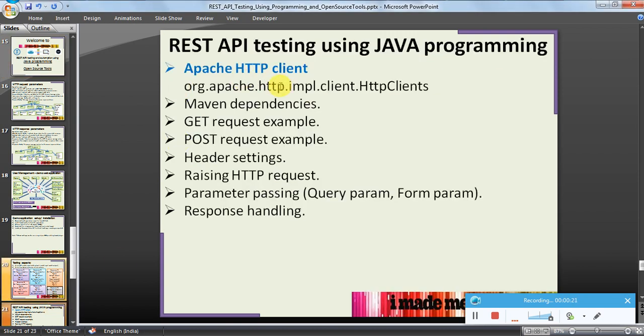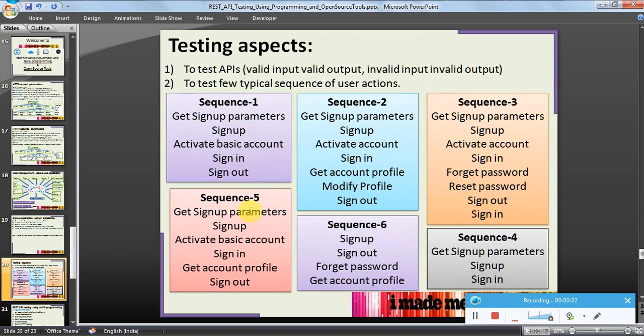We were discussing REST API testing and automation using Java programming with Apache HTTP client libraries. We saw the Maven dependency, get and post request, header setting, raising HTTP request, parameters, response handling, parameter passing. Now let us see the automation for all these 6 sequence of operations. So this is the code.